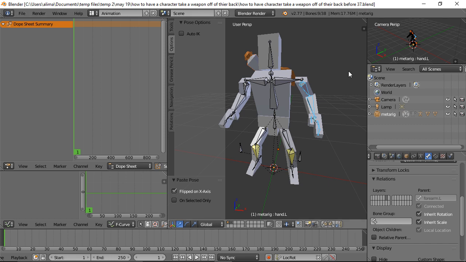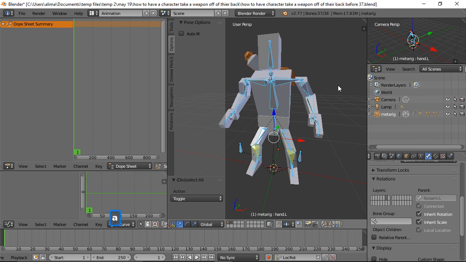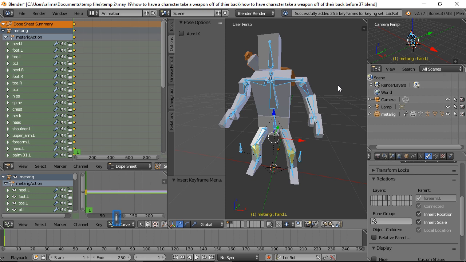Okay, so what we want to do now is we're going to press A, which deselected those bones there. Now we're going to press A again to select all of the bones. Now we're going to press I. And what that did when we pressed I was a keyframe was set in to record the location as well as the rotation for all of these bones.